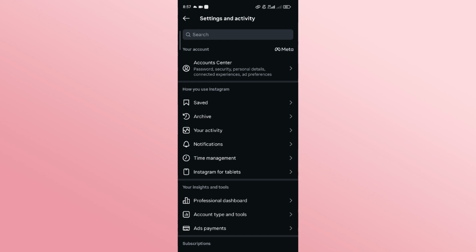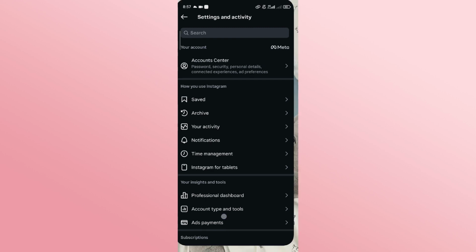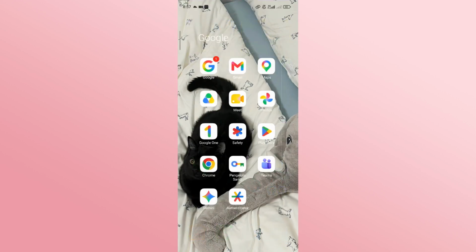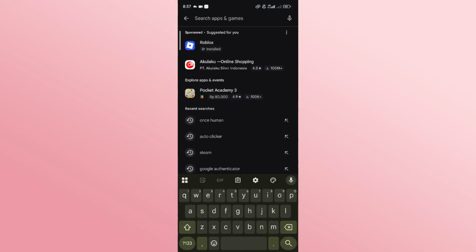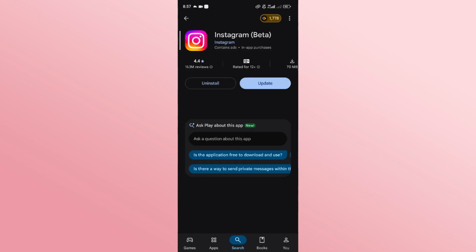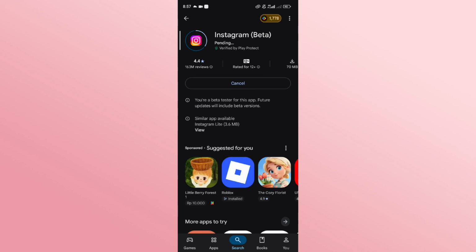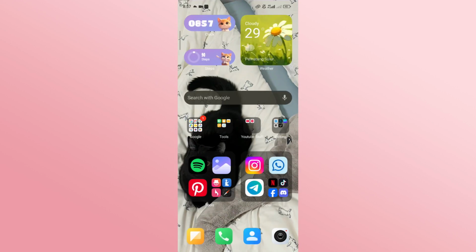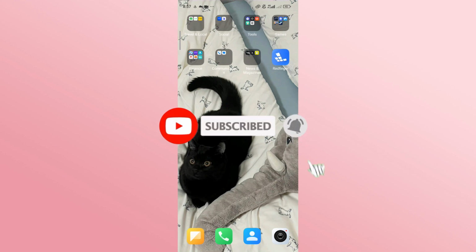If you don't have these options on your Instagram, you can check on the App Store or Play Store. Make sure that your Instagram is on the latest version. If there is an option to update your Instagram app, you can just update it first. It's very simple, right? So that is how to check your watch history on Instagram.